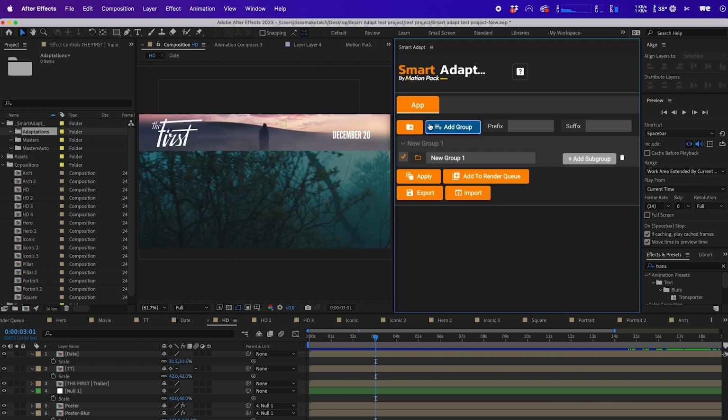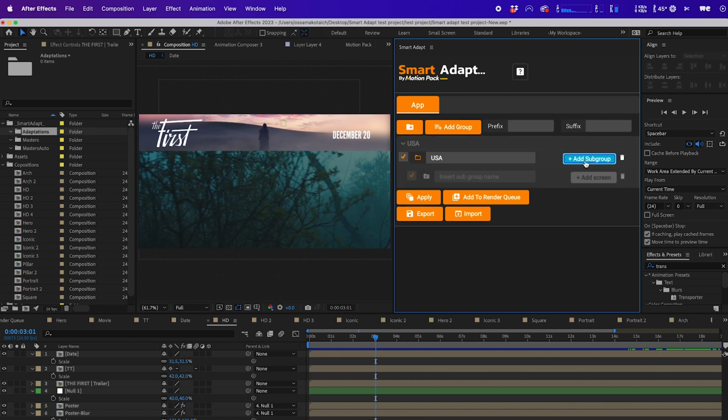To create your list, you can just click add a group. The extension will work like this: we have a group, then a subgroup, then the screen for each one. Let's say the group is for the country, so this group is for USA. Then inside this group I can create a subgroup. Let's say the subgroup is for the city, or the state, let's say New York.